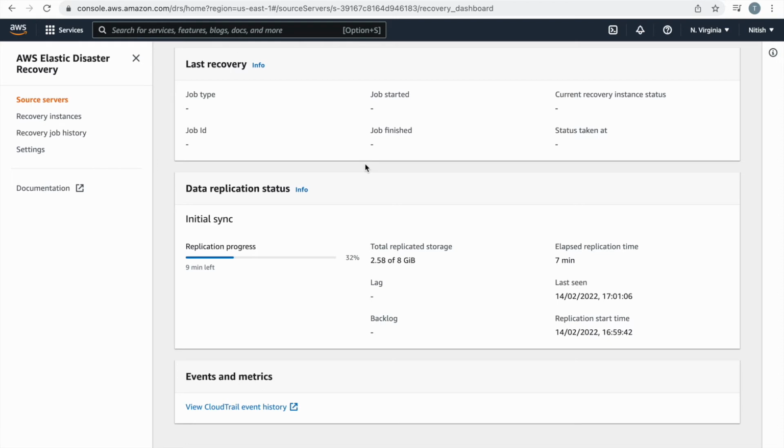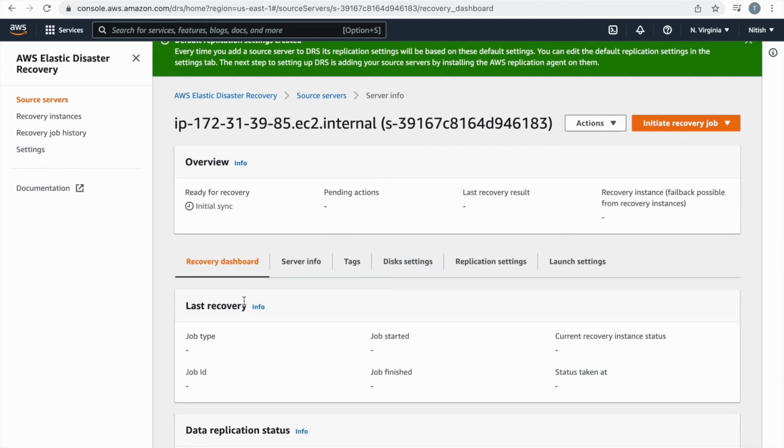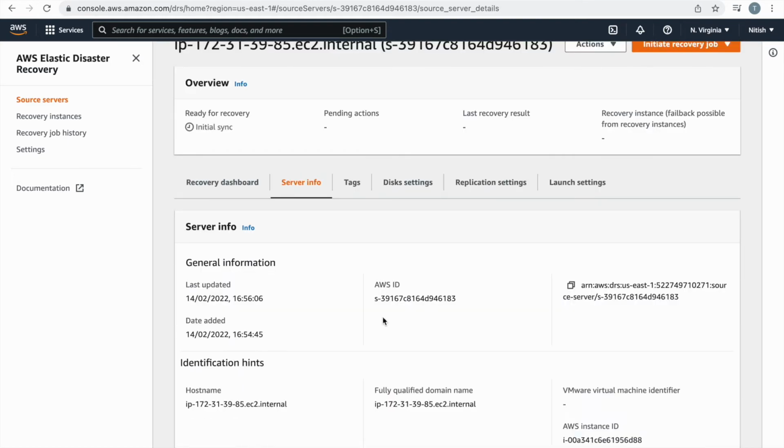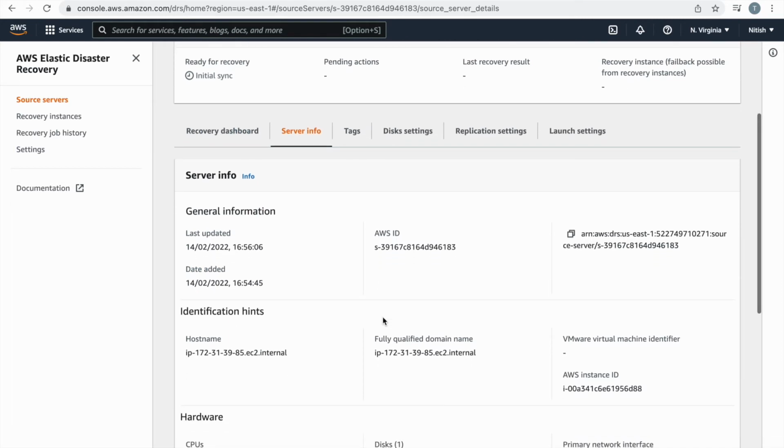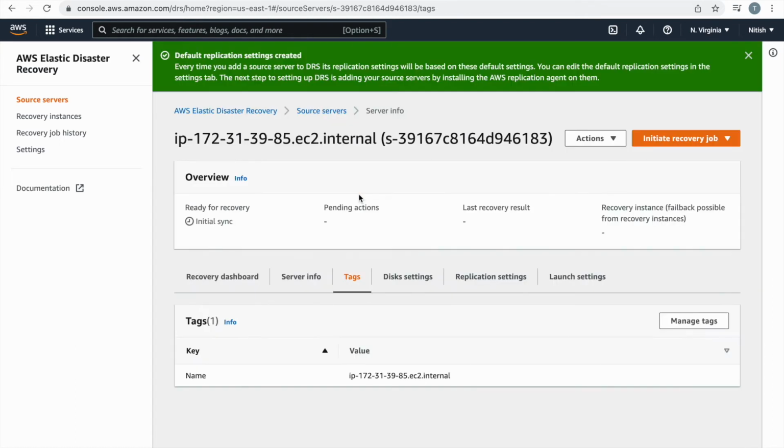Now while syncing completes, let us check these tabs also. What are all these tabs? Server info. This is the information of the server. Source server. This is the information of the source server. Here we have its IP and everything. In tags we have tags.